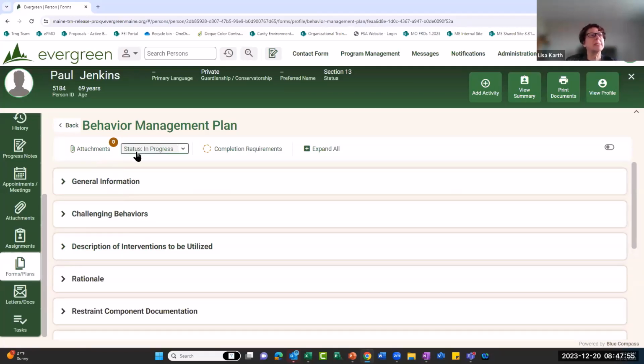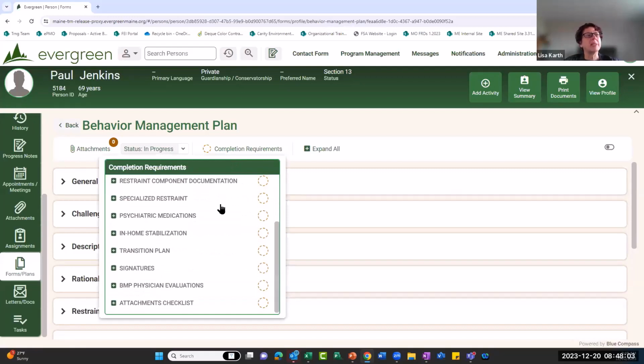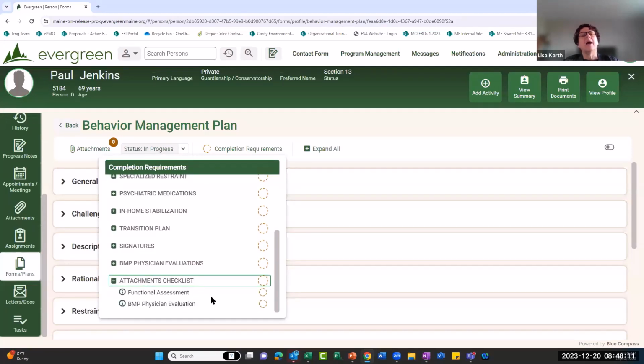There's the attachments here. My statuses, no surprise. Completion requirements, I have all of those here. And there's a lot. I had to scroll down to see them all. You'll also see there's attachments that I'm going to have to add. I love how it's been built into Evergreen, that attachments checklist. Not everyone has done that for their users.